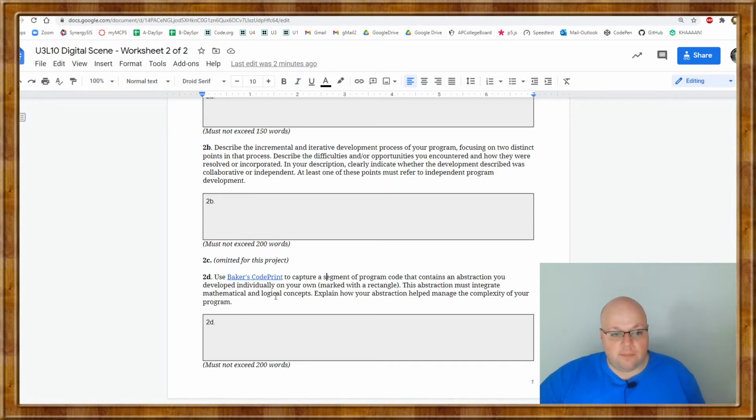And 2D is where you explain at least one example of abstraction, because your project needs to have at least one example of abstraction. A great example is a function that uses parameters. That makes things a lot easier to have one function that can handle a lot of different circumstances, which is the point of parameters, and you're going to talk about it.